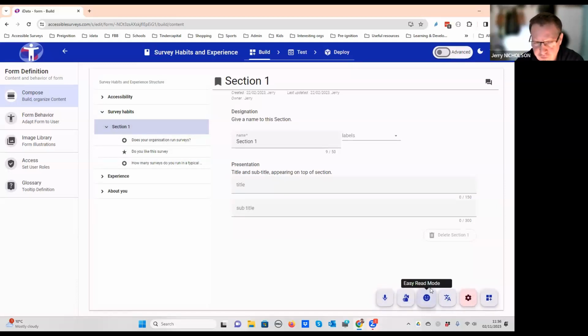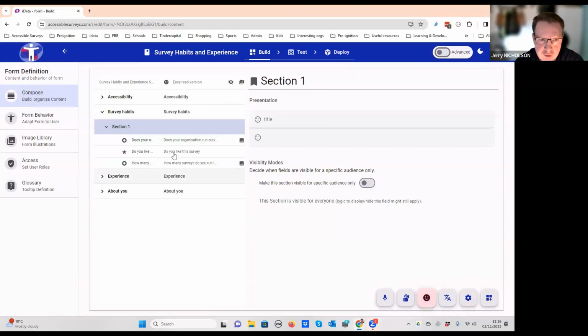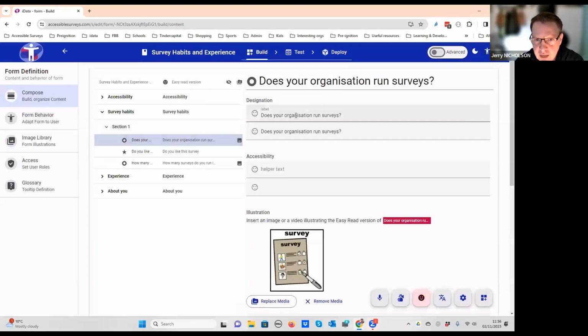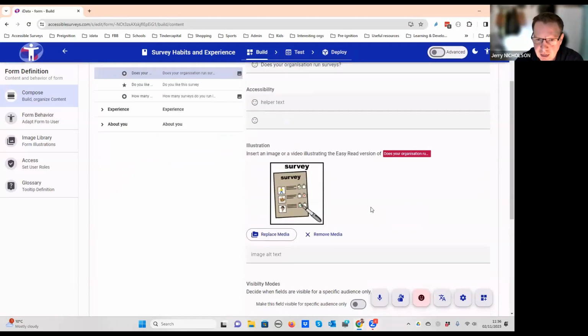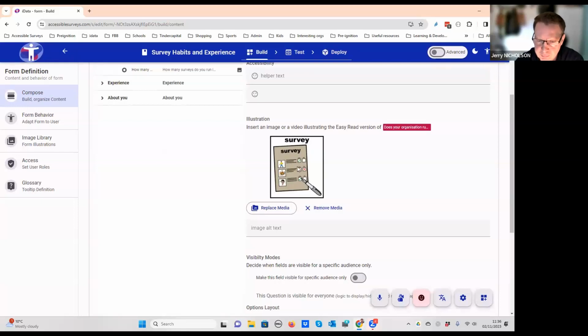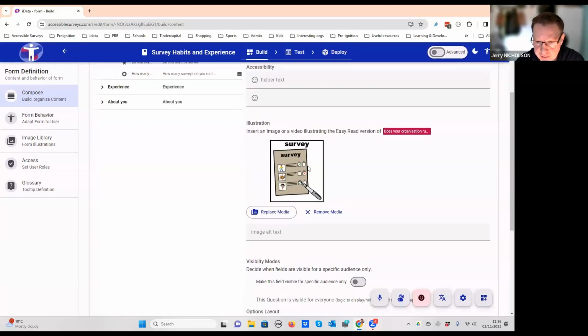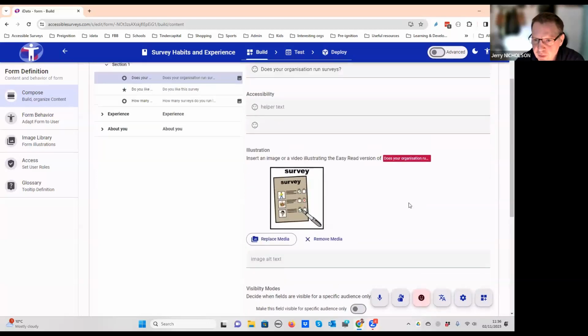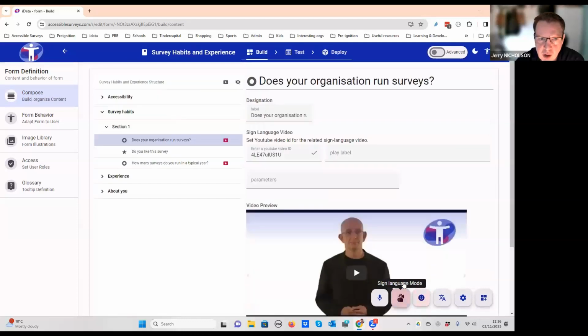So if you then view the survey in easy read mode, you would be able to go to a question, and this is where you do have the option to amend the question label or the helper text in easy read mode. We wouldn't recommend that because the best practice is that your standard survey should be available in plain language. But this gives you the option to select a media or an image to support the meaning of the question. The sign language works in a similar way.